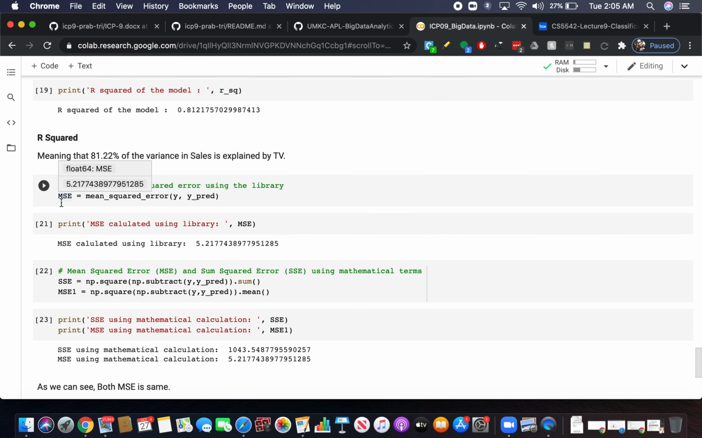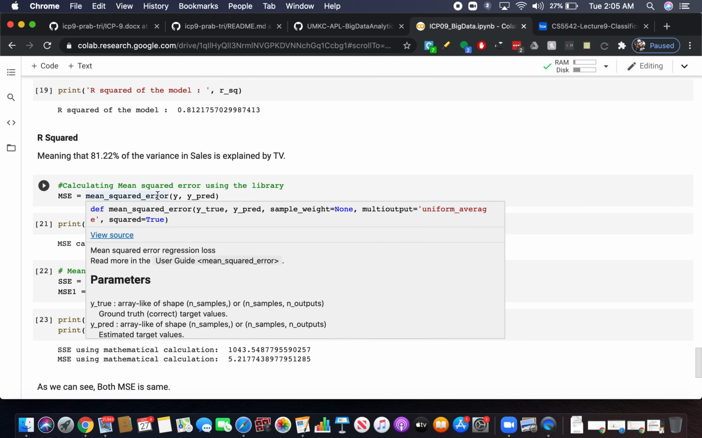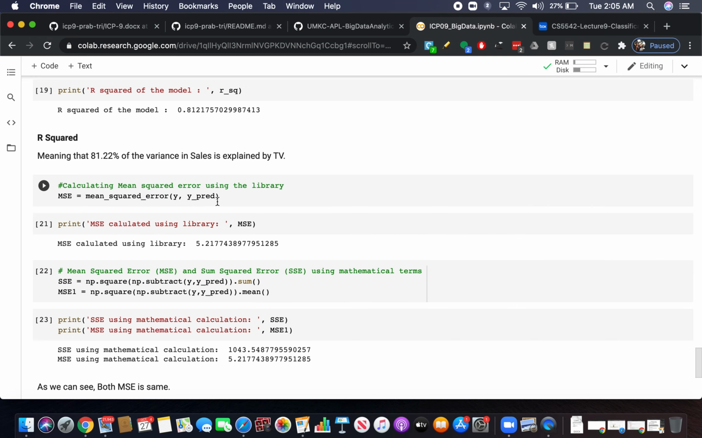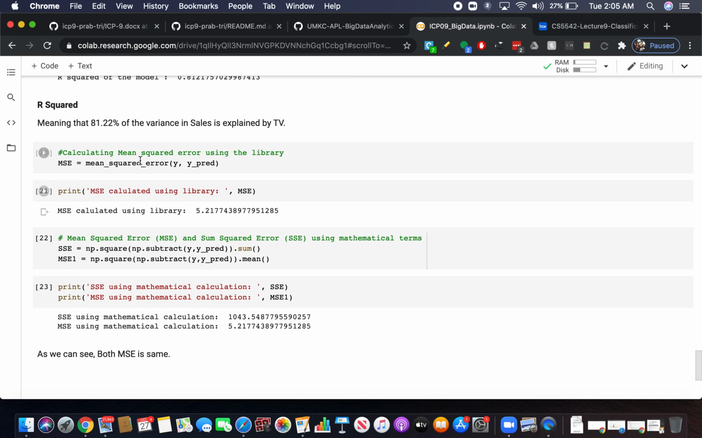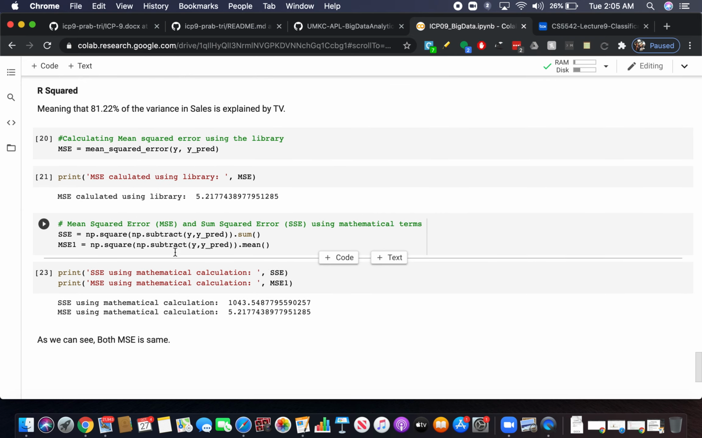Then we calculate the mean squared error. We directly call the mean squared error function, and we pass the Y and Y predicted. So we get the mean squared error through the library, and we also calculate the mean squared error by the mathematical formula. We subtract Y from the predicted Y, then square it, and then we find the sum. It will give us the SSE, that is called sum squared error.